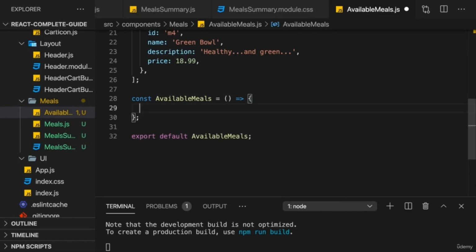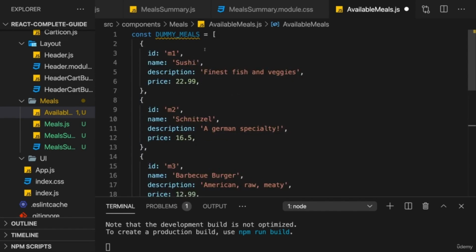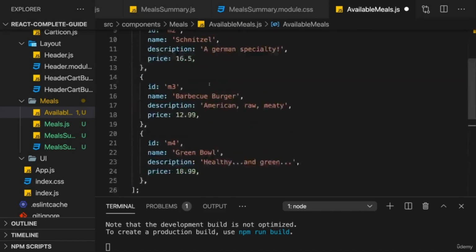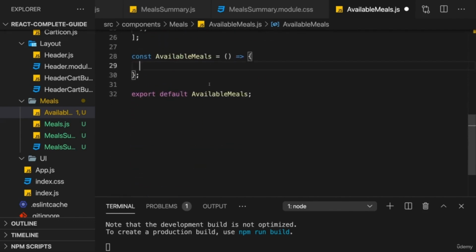Now with that added here in the available meals component, we want to render this array of meals, which we of course could have fetched from some database or anything like that in reality. We want to render this as JSX. And therefore, we will need to transform this regular array of JavaScript objects to an array of JSX elements. And that is something you, of course, learned throughout the course. That is something you can do easily with React.